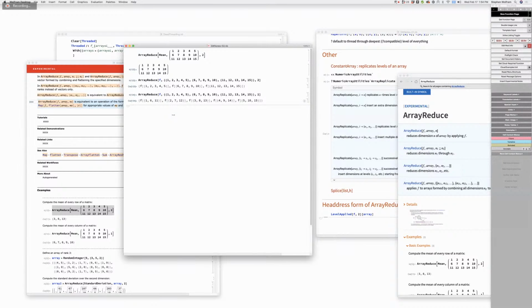Yes. Okay, so can we look at level applied, please? Because that's a headdress for F. So level applied F, 2 would be the equivalent of array reduce F onto this thing. So the idea would be that this here would say apply F at level 2 in this thing here. Now, what's the difference between that and apply? I'm now very confused. What is the difference between map F at level 2 onto that thing?